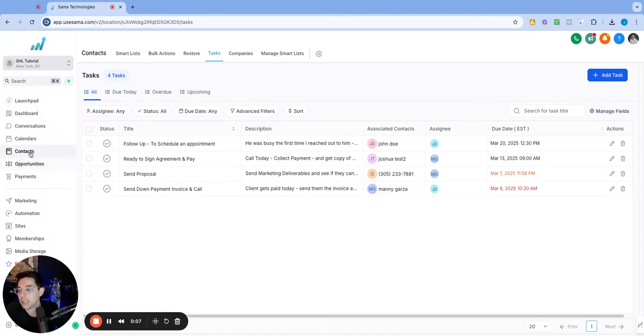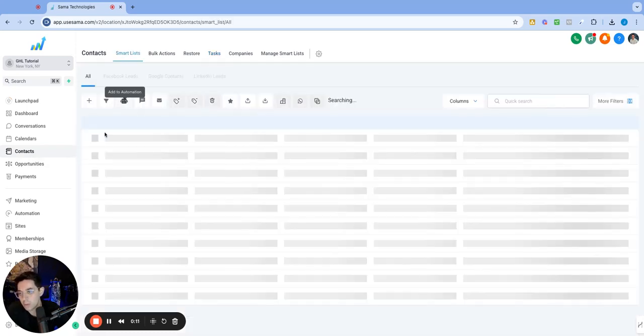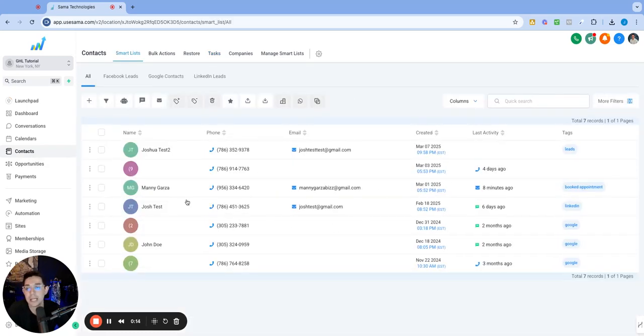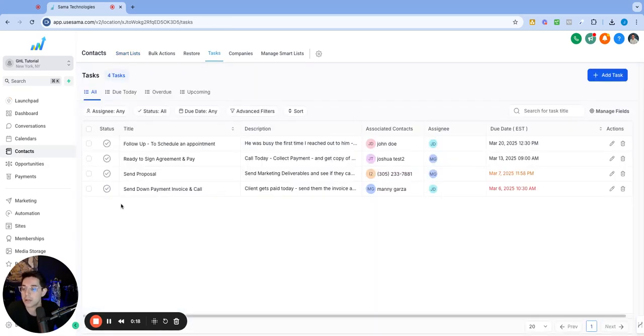Today in this video, we're going to go over the tasks tab at the very top under the contacts tab. To get here, you're most likely going to go to the main contact view, then just click on the tasks tab at the very top. And you're going to see your list of tasks inside your HighLevel account.